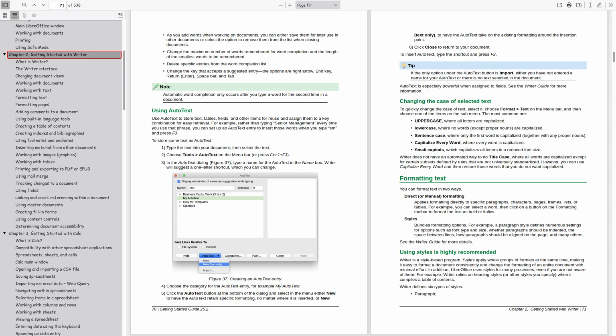For example, a paragraph style defines numerous settings for options such as font type and size, whether paragraphs should be indented, the space between lines, how paragraphs should be aligned on the page, and many others. See the Writer Guide for more details. Using styles is highly recommended. Writer is a style-based program.